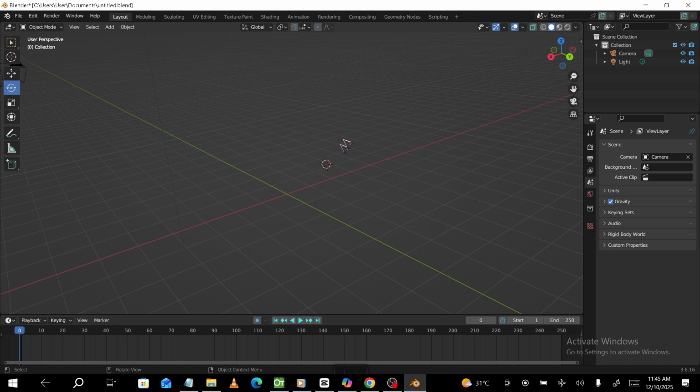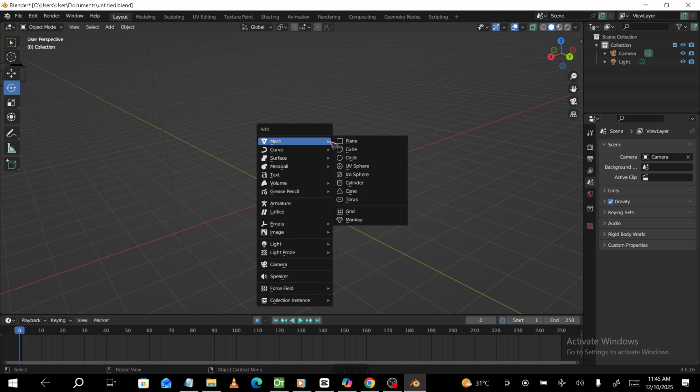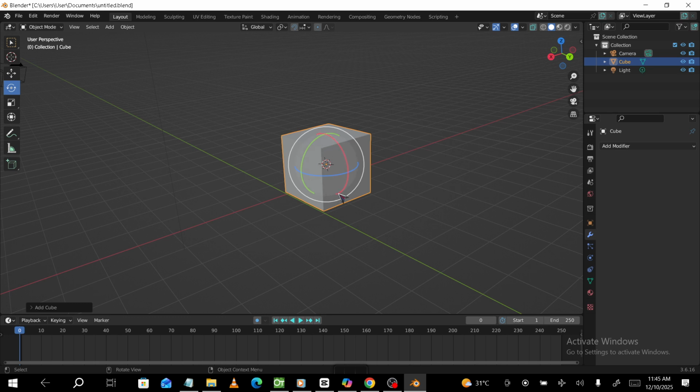With your 3D viewport active, press Shift+A, go to Mesh and choose Cube. This gives us a clean, predictable object to work with and something to attach modifiers to. If your cube appears away from the origin, that's just because it spawns at the 3D cursor and it won't affect what we're doing.